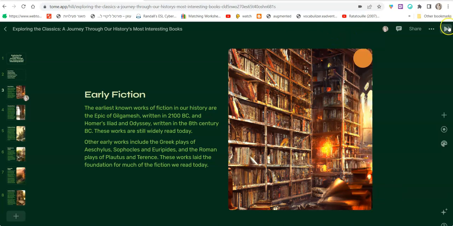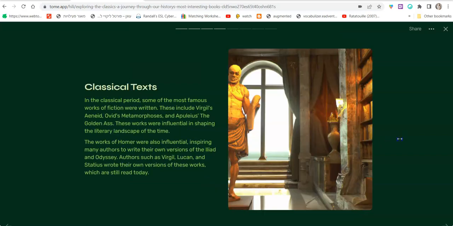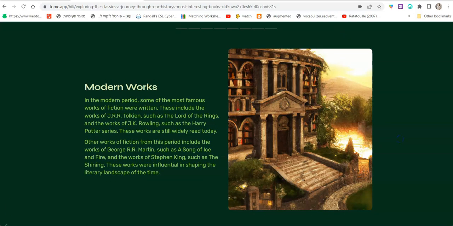When you want to play it, click play. And you can go slide by slide and just watch your slideshow. Okay, so when you're done, let's click on the X.